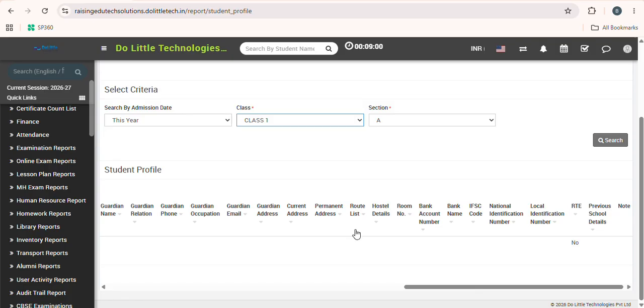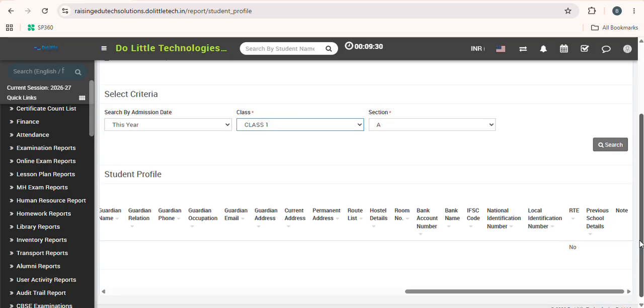And if they have opted for the school transport such as the bus, then the route list will also be visible over here. And in case the school or college offers hostels and the student is a hostler, then the hostel details such as which property and which room number, etc. are also visible over here. And lastly, we have details such as the bank account number, name, IFSC code, etc. and previous school details. So these bank account related details might be important for fees records, etc.